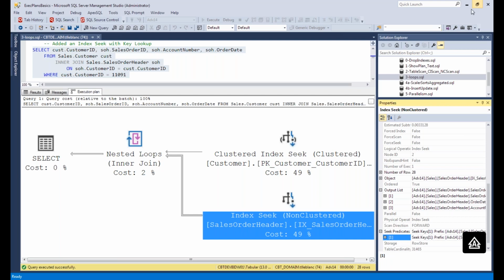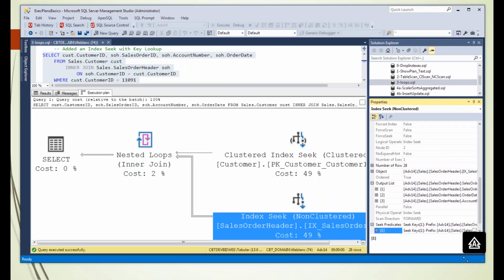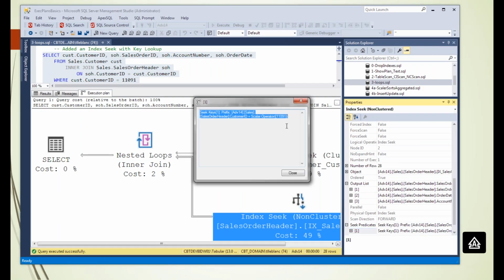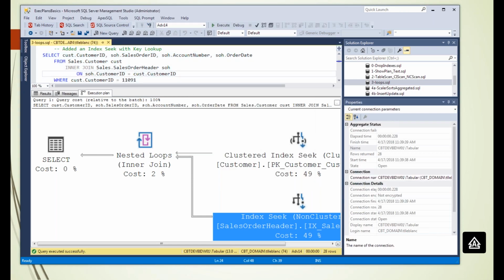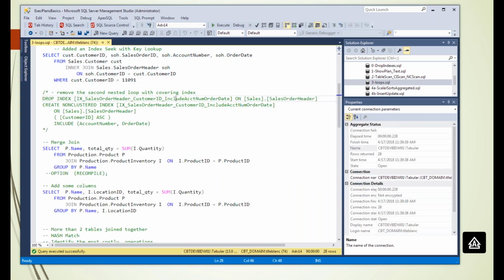Can't get rid of that little display there. Let me click on that, and you can see that that customer ID is a seek predicate. Seek predicates are good, so when you see it, you're in good shape. All right, I'm going to drop that just in case it messes up any other demo.